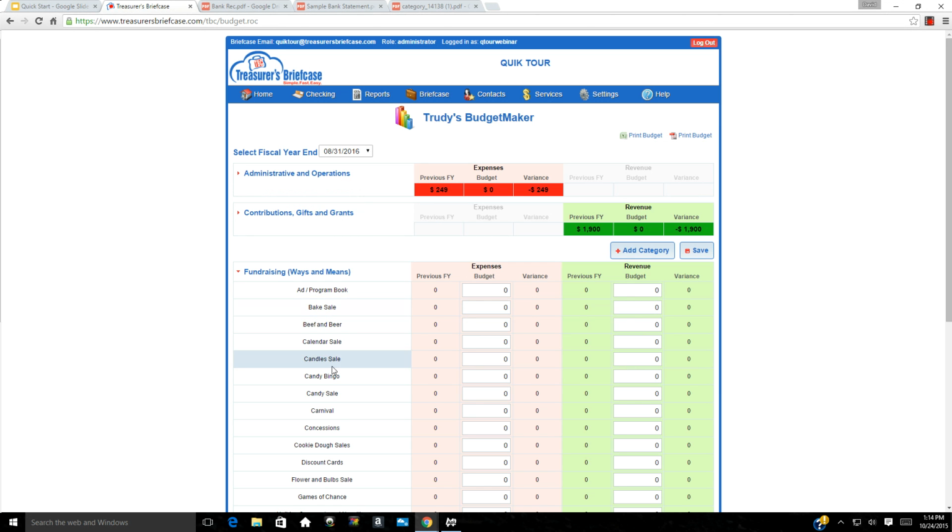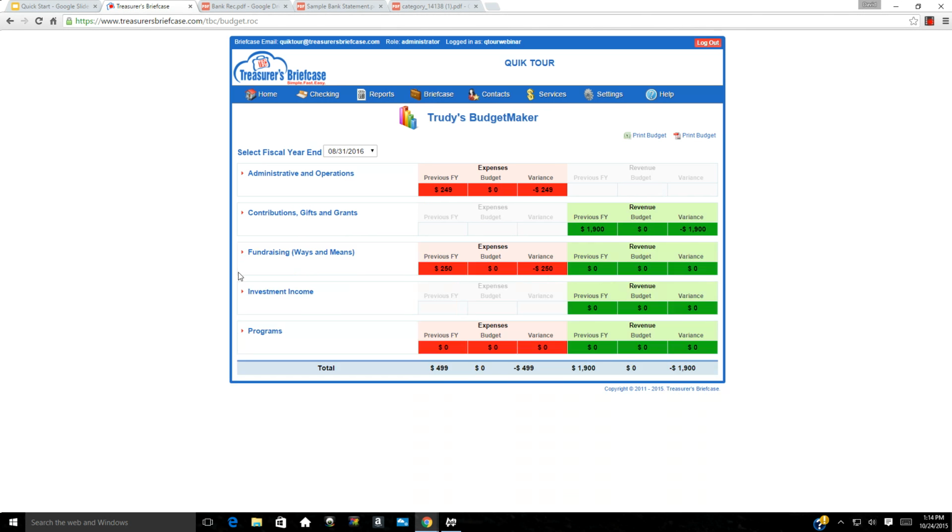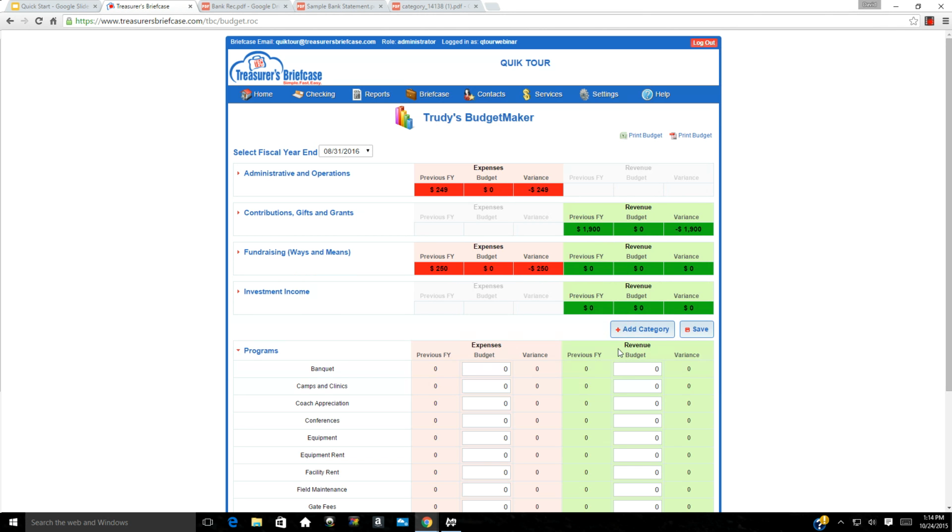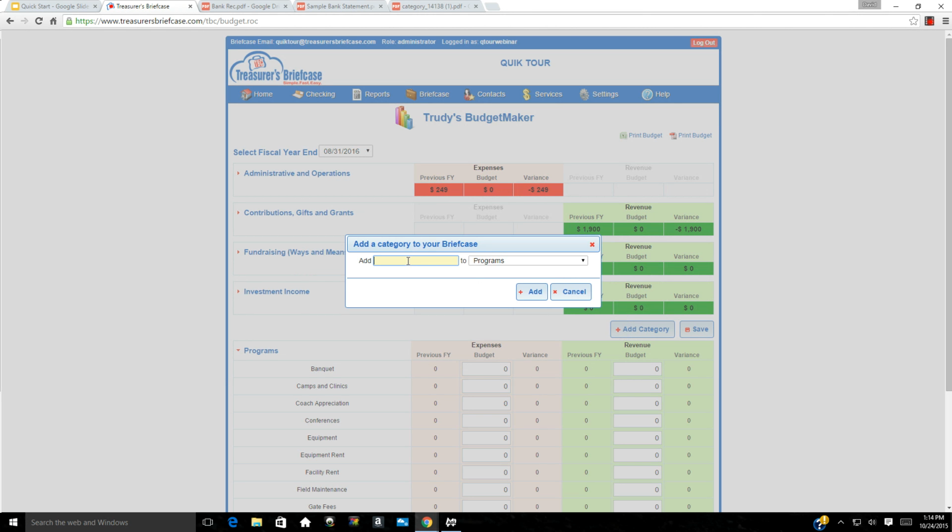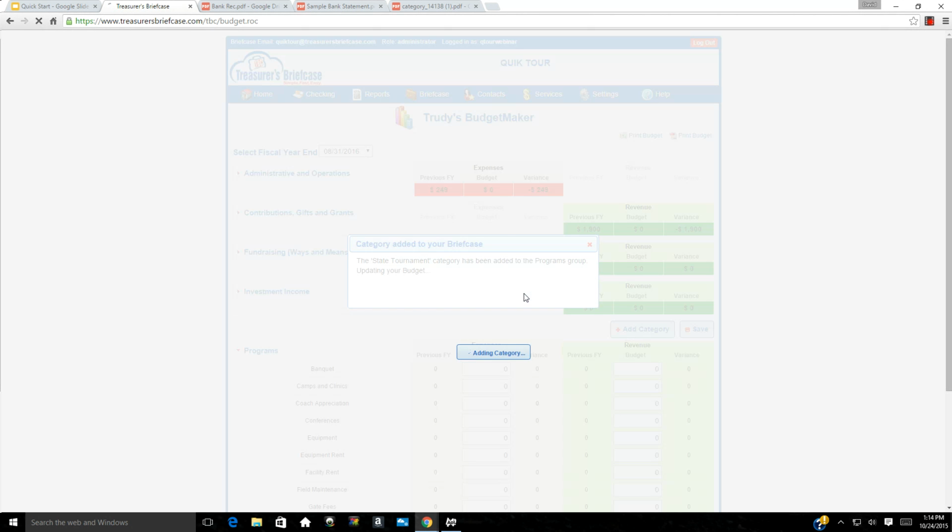You can also add categories on the fly from this section. So I found out earlier that a program item that we're going to do now, we're going to host a state tournament. So I can go ahead and add right from within the budget maker. And that's a program category. And I'm going to go ahead and add.